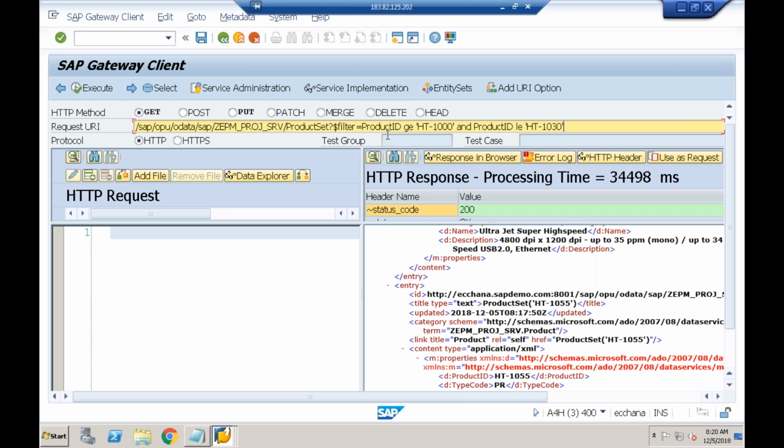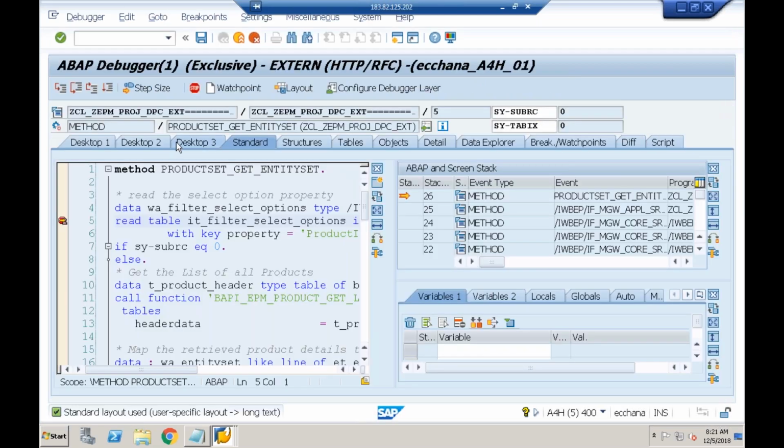HT-1030. Okay, so let me cross check here. ProductSet?$filter=ProductID greater than so and so, less than so and so, done. Okay, so let me check whether my request is valid or not. I'll click on execute. Done. So there is no problem in the request URL.